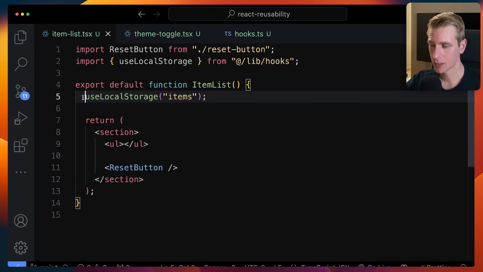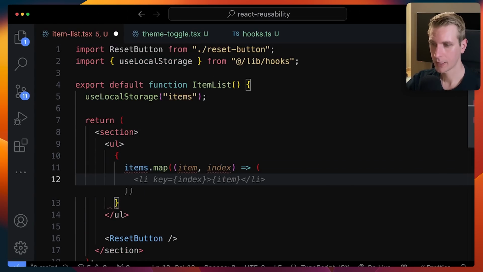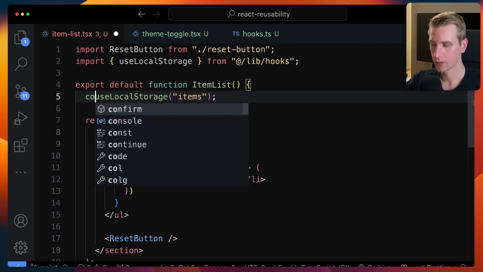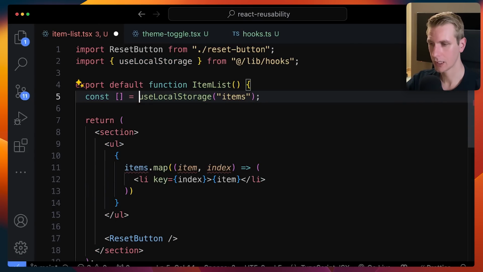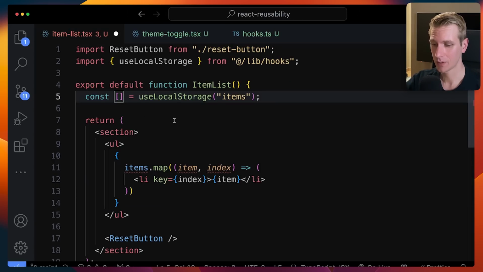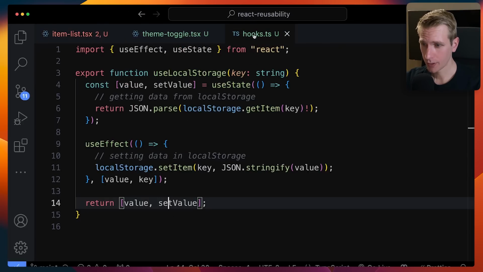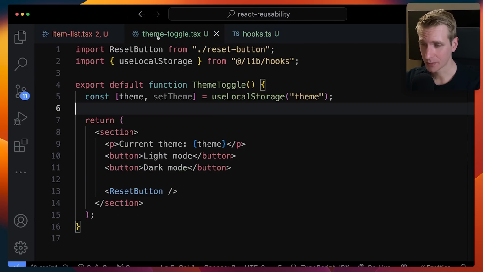Same with items here. We may actually still want to loop over the items, right? Items.map. Where are we getting those items from? Well, we're getting it from this hook. So how do we get it from that hook? Well, it's the same, right? This hook is returning value and set value, but we can immediately give it the name that we want here. So we can say items and then set items, right? So here I'm returning the values as an array. The benefit of returning it as an array is that you can immediately use the name that you would like to use.